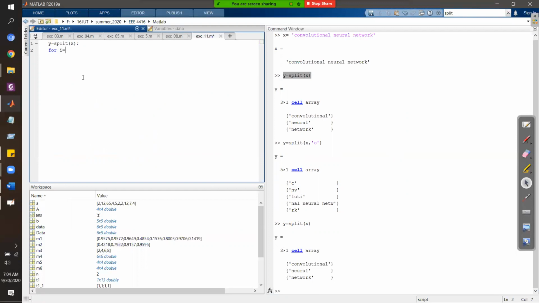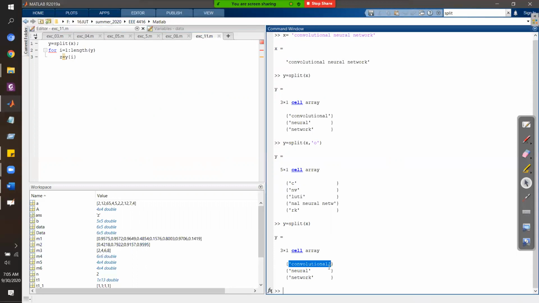For i equals 1 to length of y. Okay, so length of y, what will I do? I'll take z equals y of i. That means if you remember your for loop, I'm looping through the first element to the third element one by one. When I'm using curly braces instead of parentheses, I automatically get what is inside.